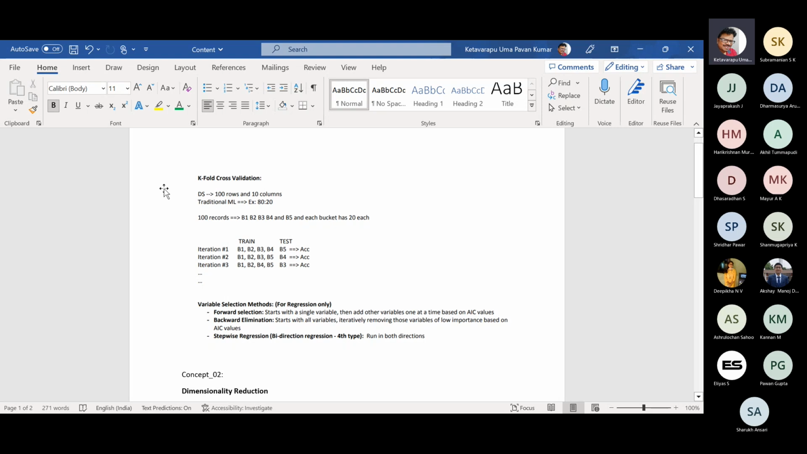Similarly, in iteration 2, this time B4 is dedicated to testing and the remaining ones to training. In the third iteration, the third bucket is for testing. So in a way, we are giving all the combinations of these buckets to our model. What is the benefit of doing so? Your model will be exposed to all the data, no matter which portion you give for testing, as it has already observed that data, so the accuracy remains high.